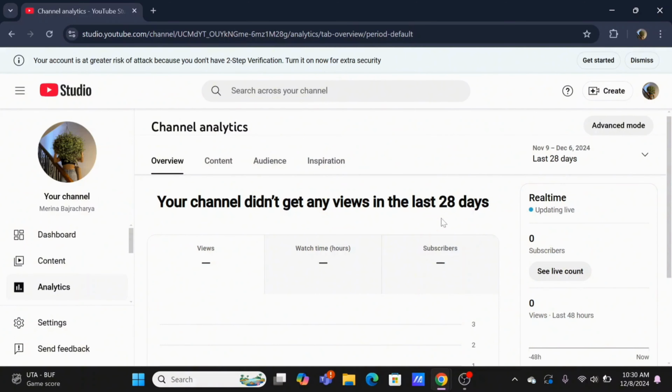If you are using your mobile device, you need to launch a preferred browser, and again, make sure you have switched into a desktop site by clicking on the three dot icon in your mobile device. Once you are in the desktop site, you will see the option of YouTube Studio and follow the same step.